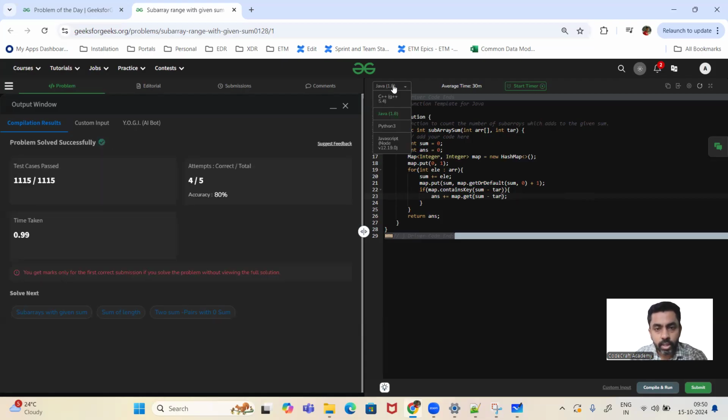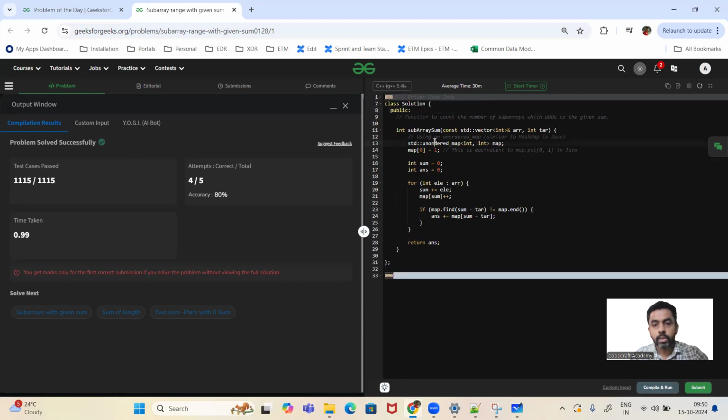Let's quickly see the C++ code as well. So here is the C++ code. We took the unordered map here. We are inserting the sum 0 first with frequency 1. We are having the sum equal to 0, answer equal to 0. We are iterating through the array, calculating the prefix sum.